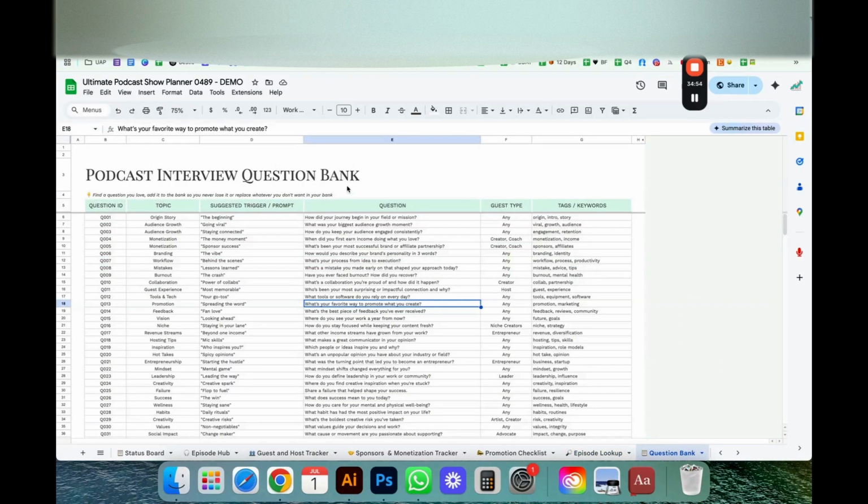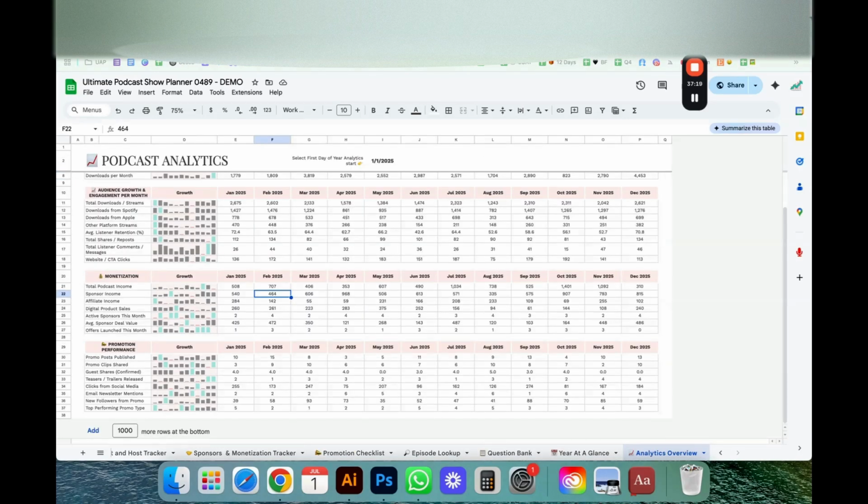Next, we have the question bank, and we already went over this. Last but not least, you have your Analytics Overview tab. This tab turns your raw stats into real insights.